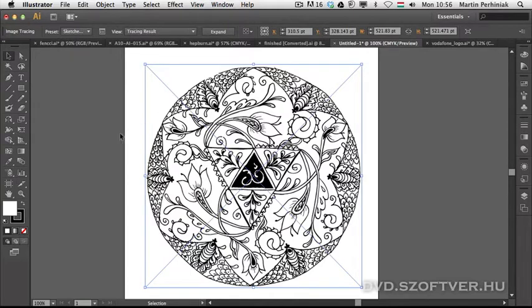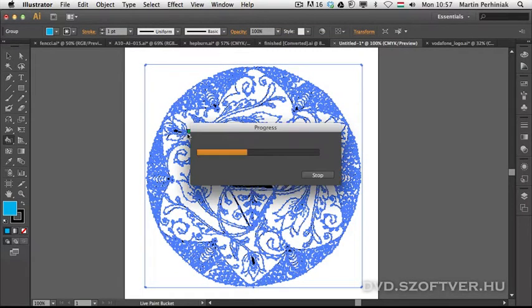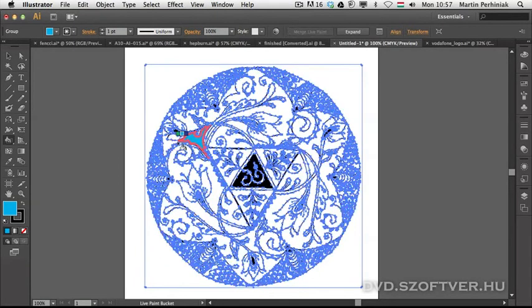And if I want to color this, I can easily do that. I just need to select the Live Paint Bucket tool. I just need to click on expand first of all, and then I can turn it into a live paint group. So I just told Illustrator to turn this into a live paint group, and I can already start drawing.